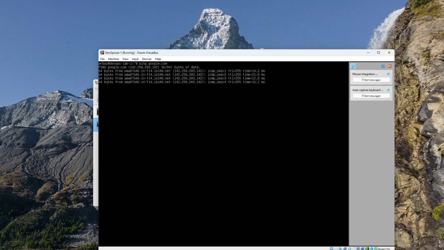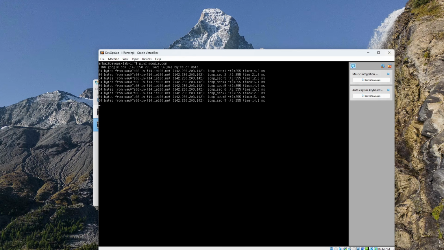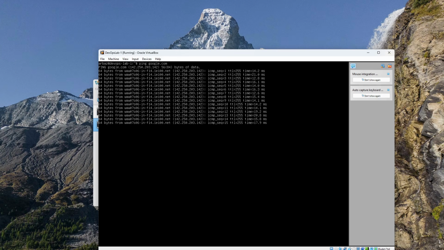Without network, you are getting one error, and with network, you are getting response. That means we have successfully connected to the internet. We have access to the outside world from our server. Congratulations. This is a very great step, I would say.